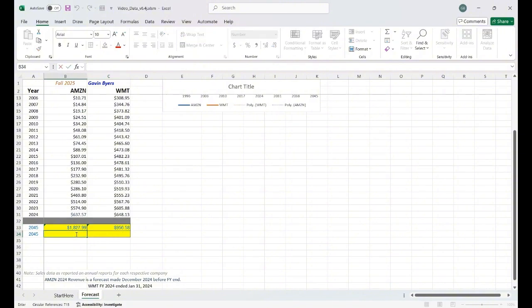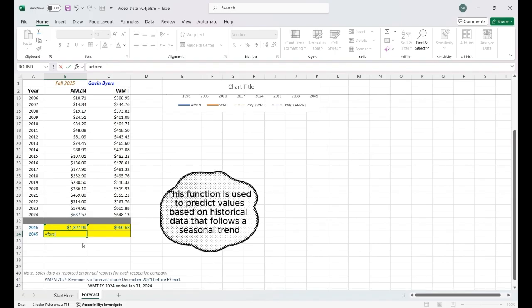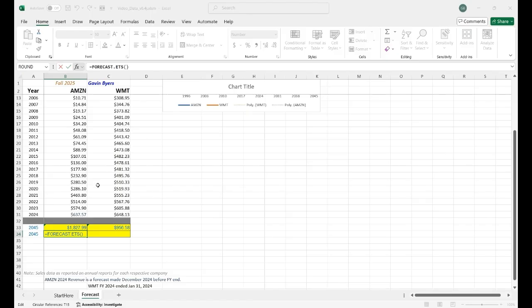$956.58. After that, we're going to come down to cell B34 and work on using the forecast ETS function. So type in forecast, it should show up at the top right here, forecast ETS, select it. We're going to go to FX again. Target date is going to remain the same, 2045.